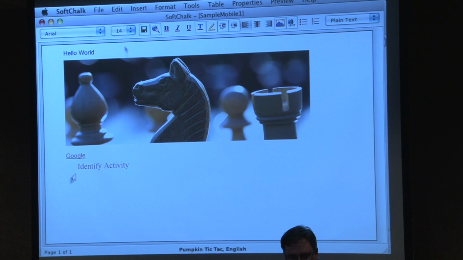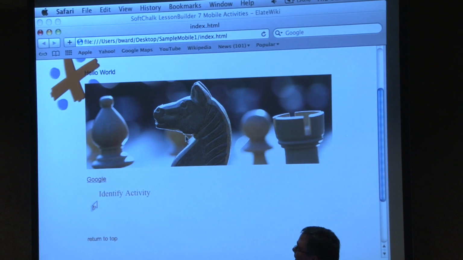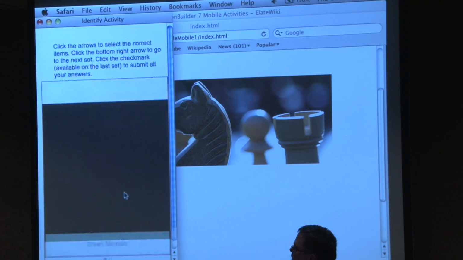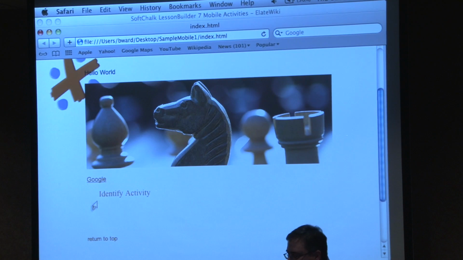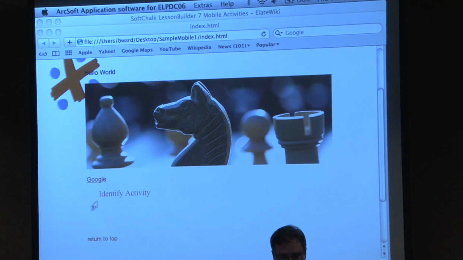Now, when you have this all together, we'll go ahead and preview it. In the normal world, when it's just an ordinary web page, you would have things like your image here, your text, your Google link that you can just click and go to. And then you get the whole identify activity, which opens up in a separate window. But what's really cool, and this is where we're going to switch to yet another device, and you're going to see why this gets all complicated.